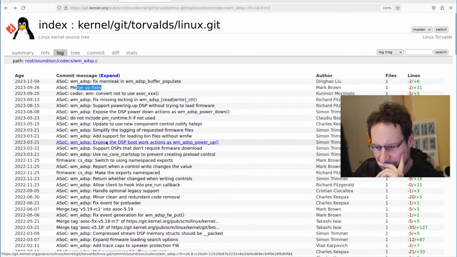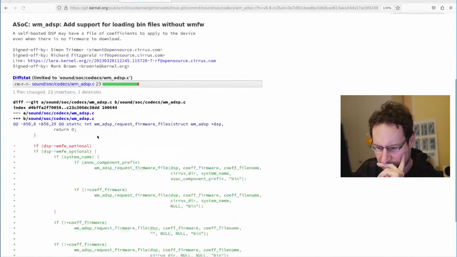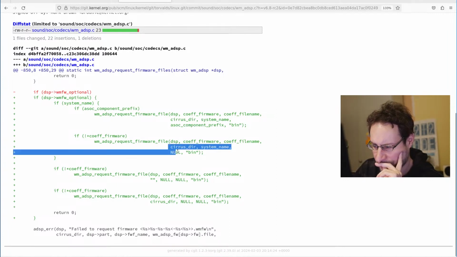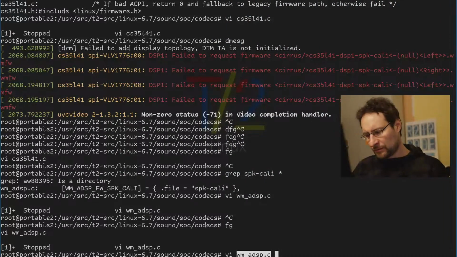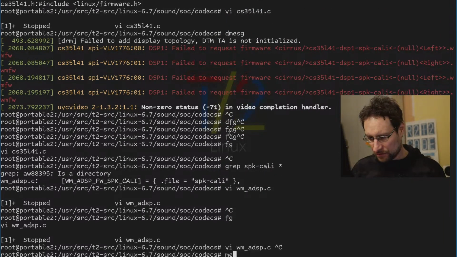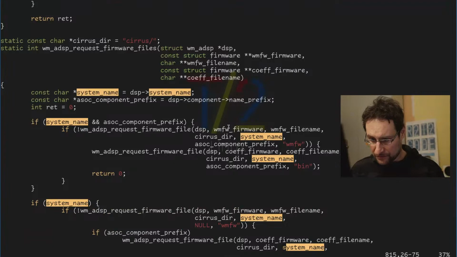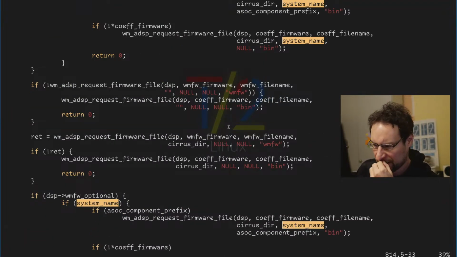So maybe it's not this file. Expose DSP boot, support loading bin files without optional coefficient firmware. It's a component. Actually, here is null. Request firmware. What is it? Not coefficient firmware. The problem with this stuff is always that you don't have the call trace here, right? So where's it even? How do they even log this? Do you still have that? This fails.